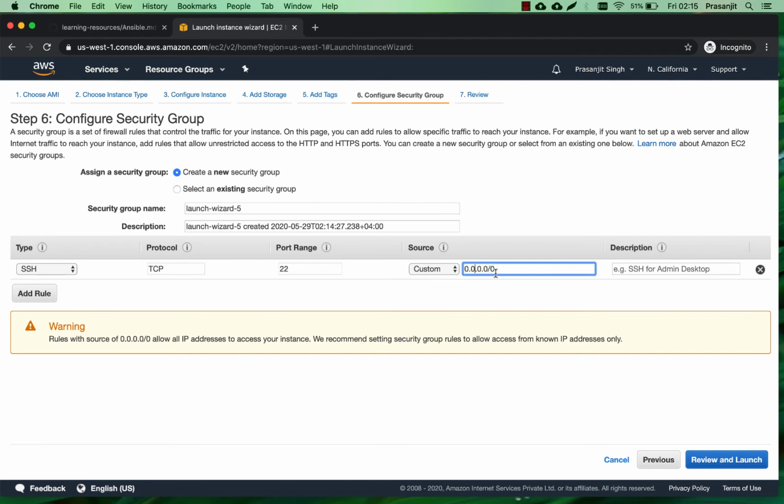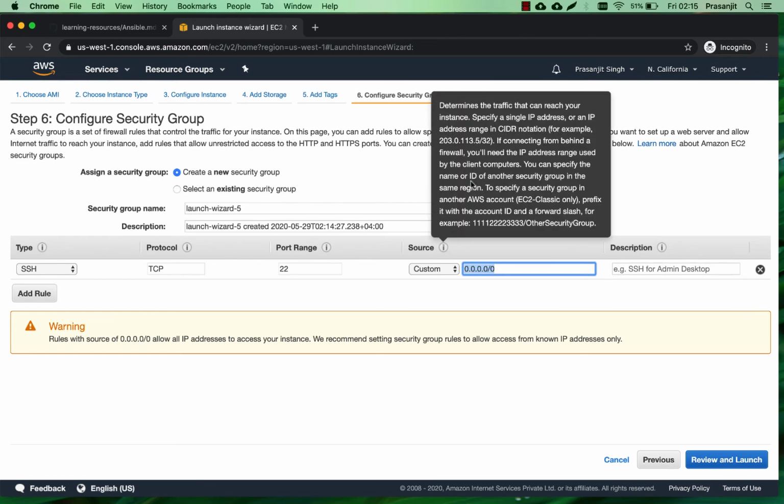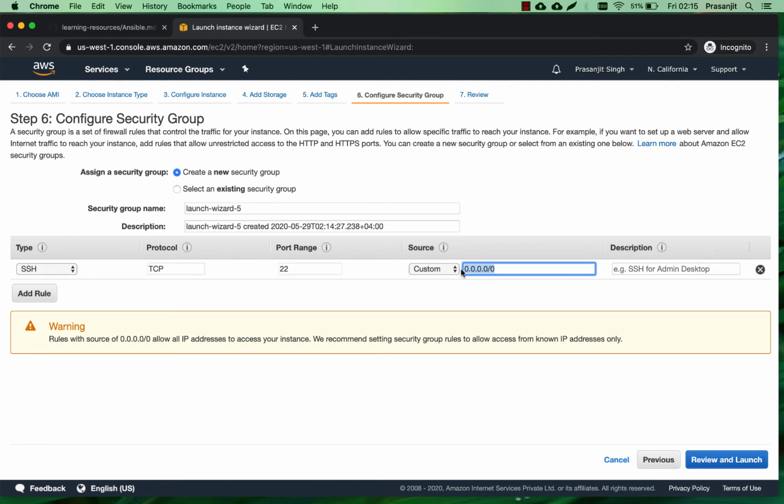So if it is 0.0.0.0/0, that stands for all IP addresses. If you want to access it from anywhere and allow everyone to access, you have to put this as your source IP address, so the source traffic can arrive from any address and then land on your port 22. So we are allowing SSH because we want to SSH into our server.